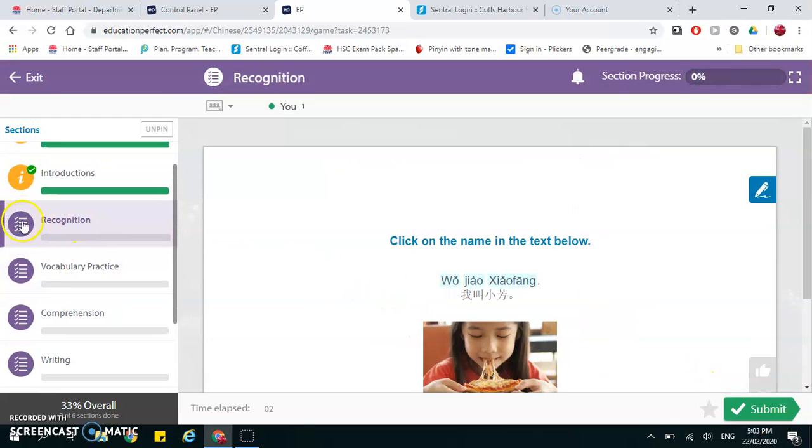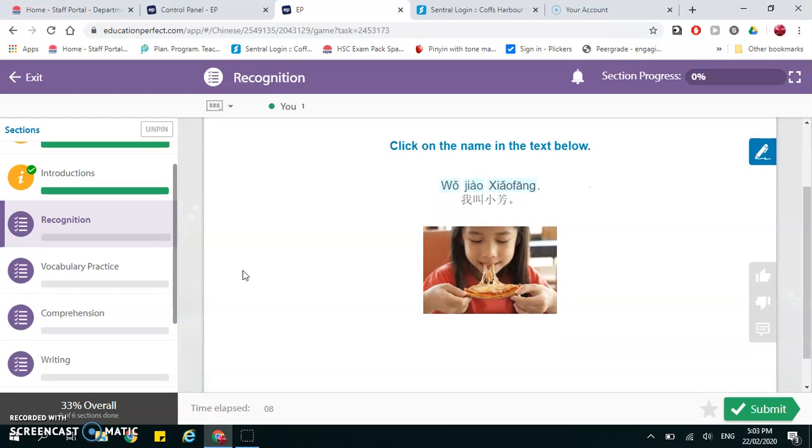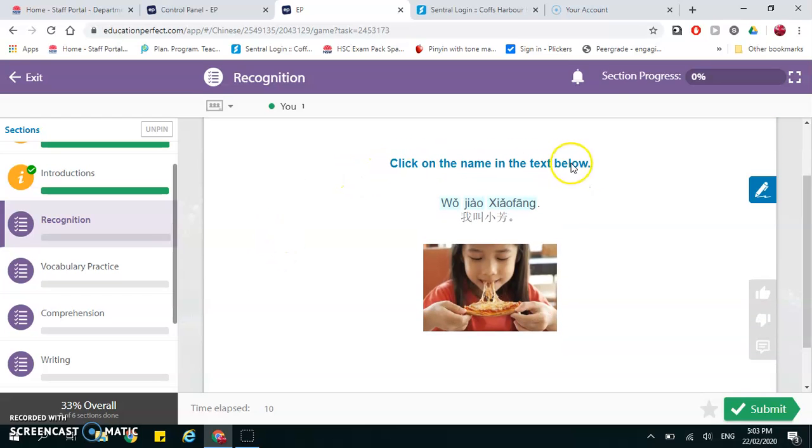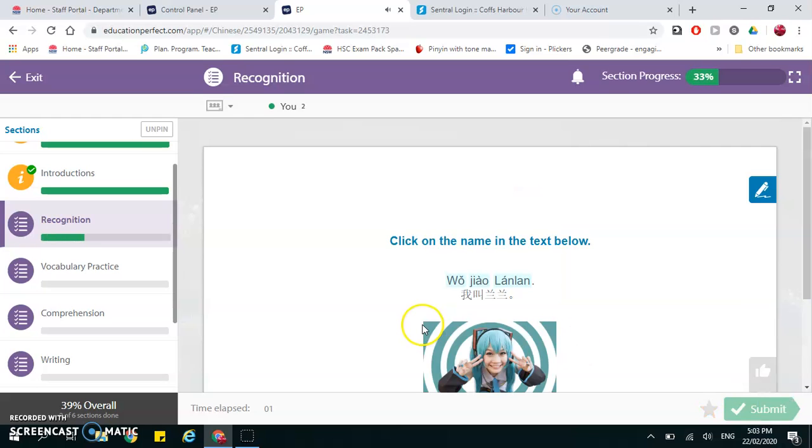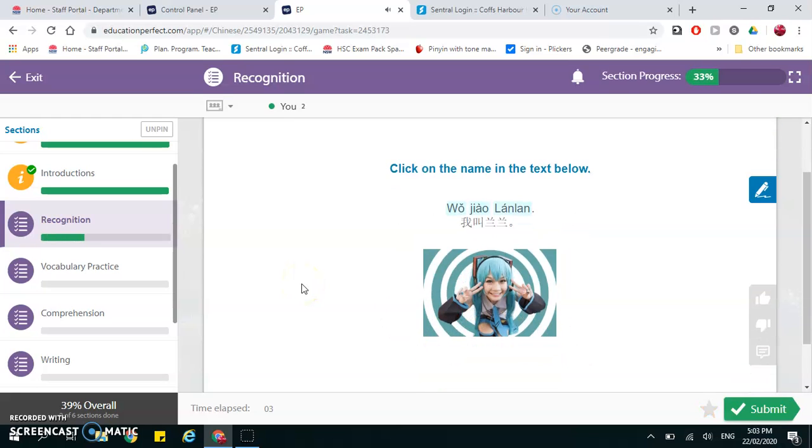Now, these parts here, where you've got a little purple checklist there, these ones where you're being asked questions. So here, it says, I read the instructions, I do what it says. It says, click on the name in the text below, and I've got Wo, Jiao, Xiaofang. I can click on either of those. Well, Wo is I, Jiao is called, the name is Xiaofang. So I click on the name, submit, and it tells me I'm correct. I do the same thing again.